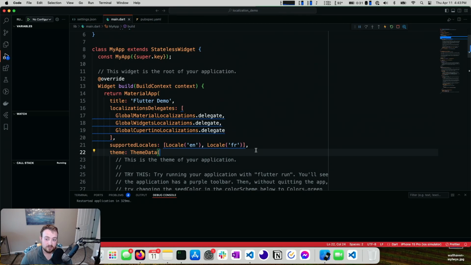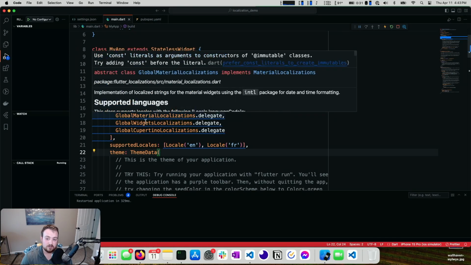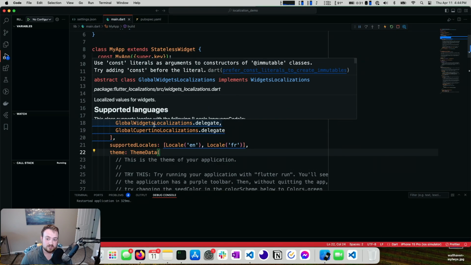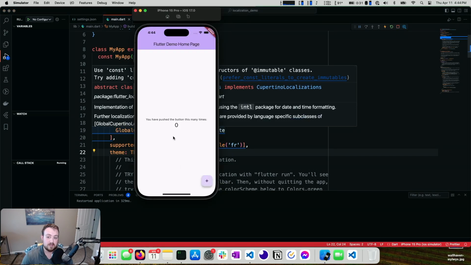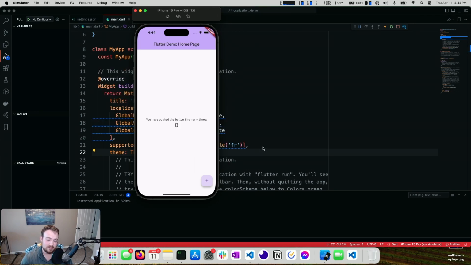Okay, now that we've done this, anything provided by a Material widget, the Flutter widget system, or the Cupertino widgets will automatically localize itself. So confirmation dialogues will be localized and all that type of stuff. We don't have any of that here, so we need to do custom localization as well. The way that we handle custom localization is pretty straightforward. We already added the intl library.